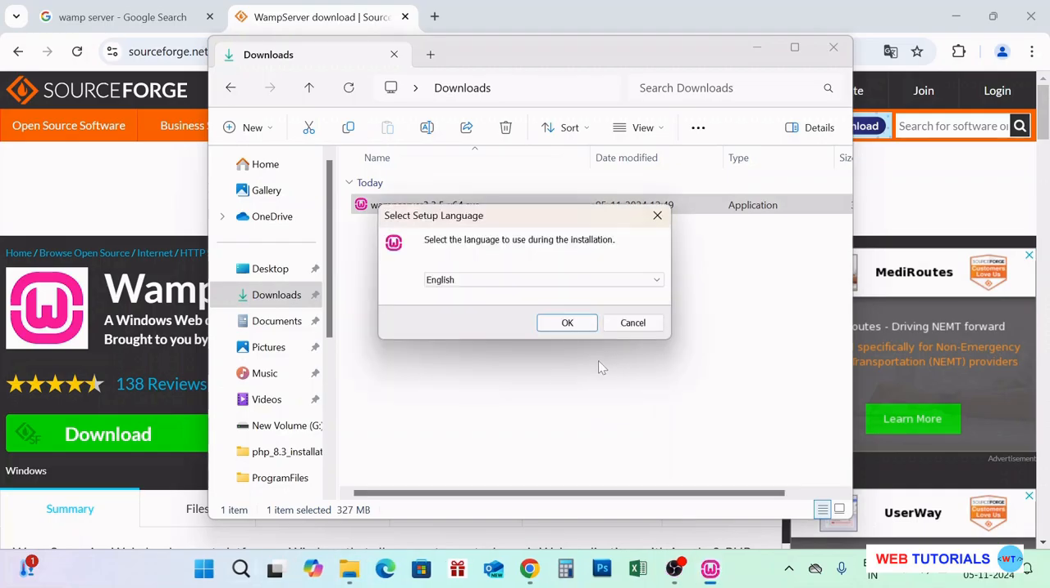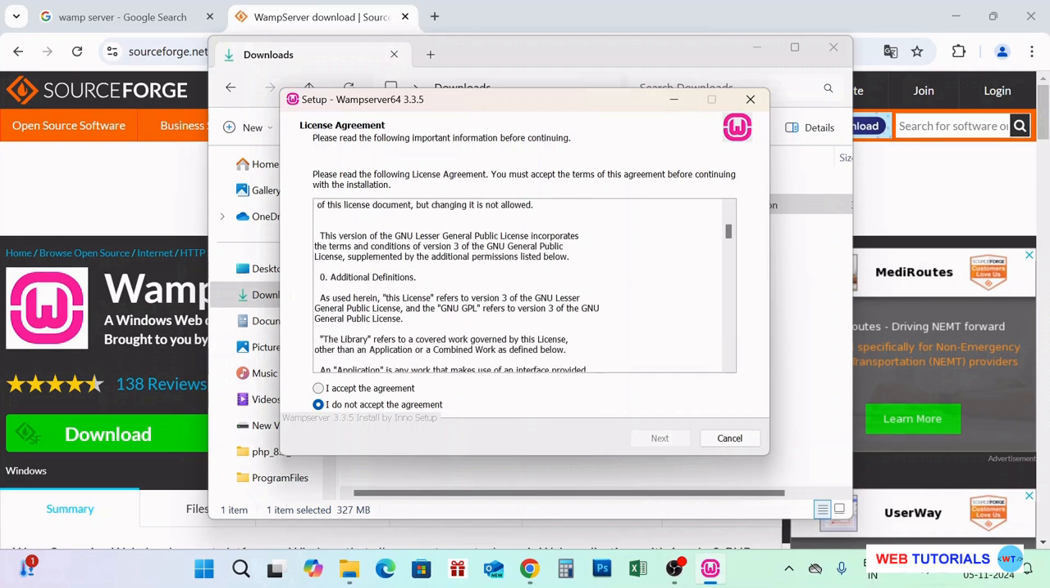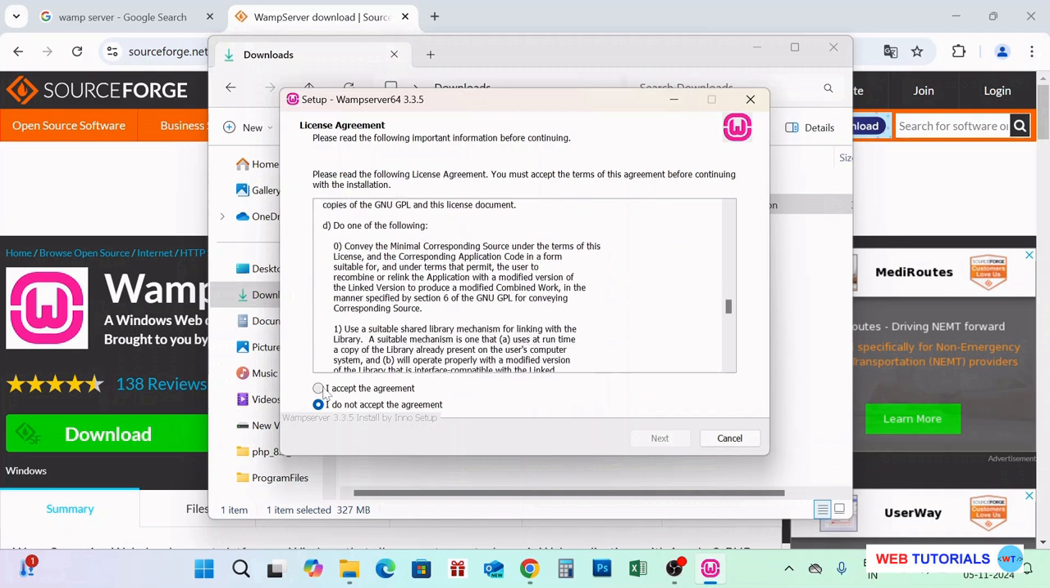It will ask you confirmation. Do you want to allow this app to make changes to your device? Yes. Allow. English is the language. Okay. Now you can read the license agreement. Accept. Click next.